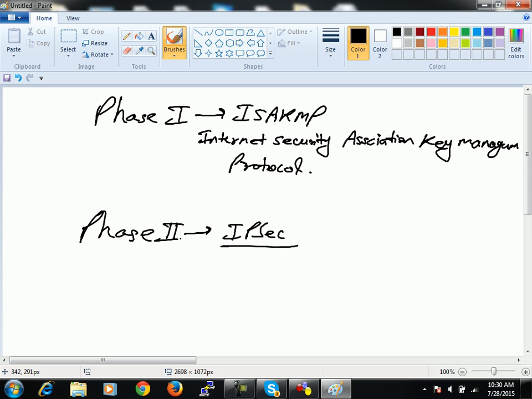Right? So phase 1 will be performed. One more thing: if phase 1 does not come up, then phase 2 will never be initiated. Phase 2 will be initiated only if phase 1 has come up successfully.